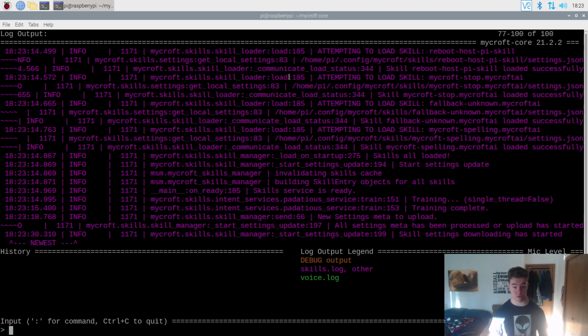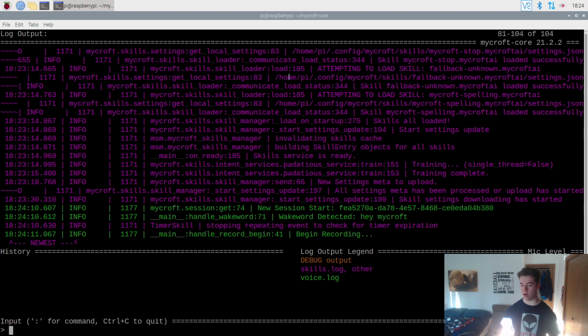Okay, no errors now. That's good news. So really, we could just copy our current template for other skills. We might even prefer to do that rather than running that command line thing again. Okay, what's my sample phrase? Reboot my Pi. Hey Minecraft, reboot my Pi.